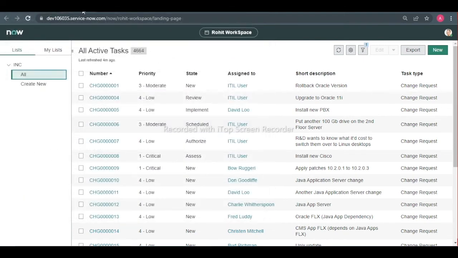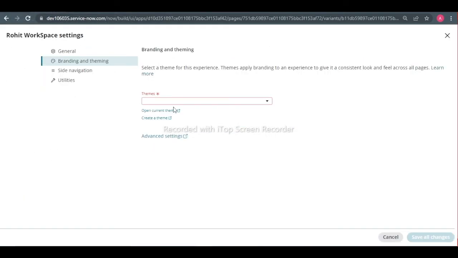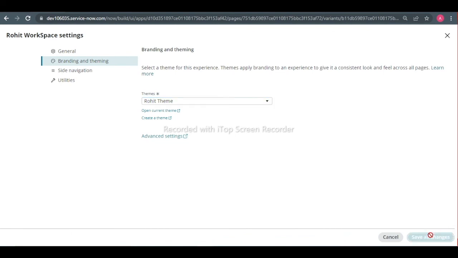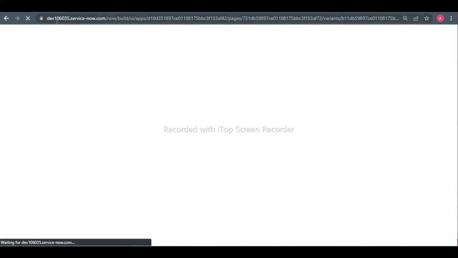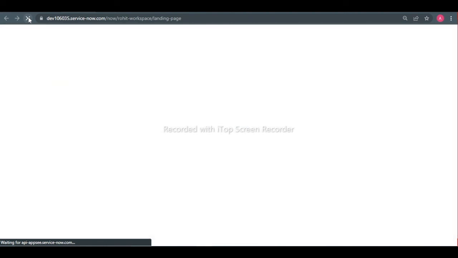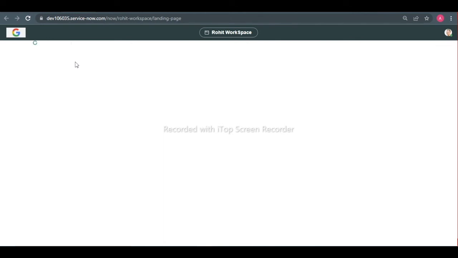So I'm going to cancel it. I'll go to... give me 1 second. So I'm going to save. Let us see the difference. Yep, now the logo got changed. So let us try to implement some color on this top bar as well.